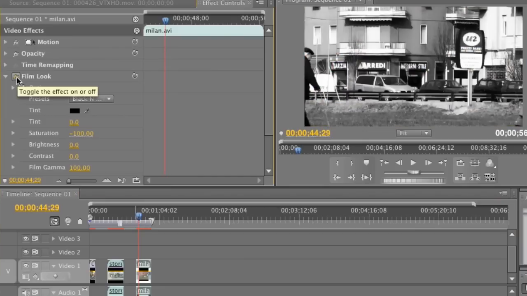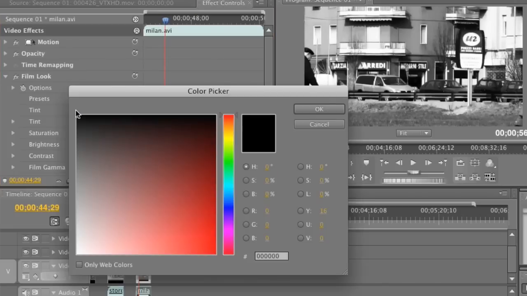So here's what I'll do. I'm going to switch on my Film Look effect, and I'm going to set another color tint. So I'll click on the color swatch, and then I'll set some RGB color values. So red can remain at 0, that's fine. Green, I'm going to change that to 128. And blue, I'm going to set him to 192, just like that.